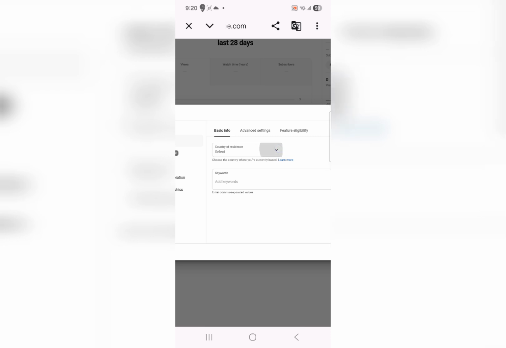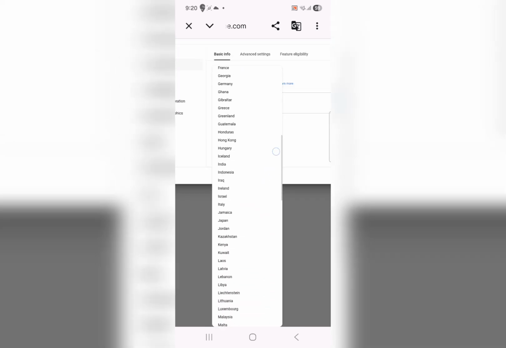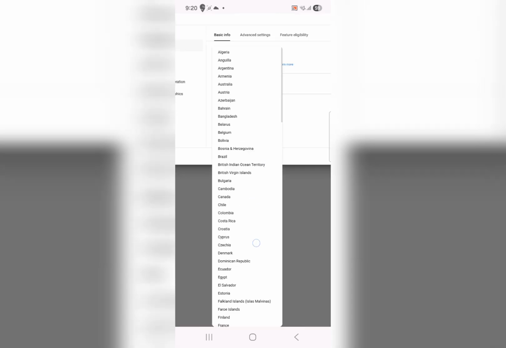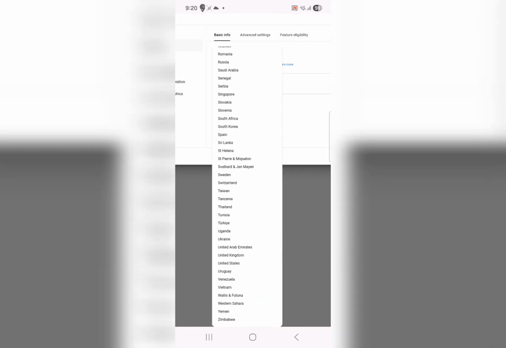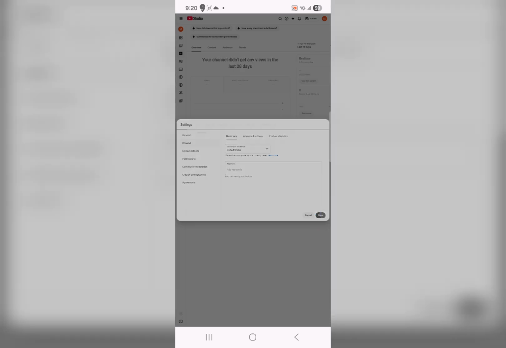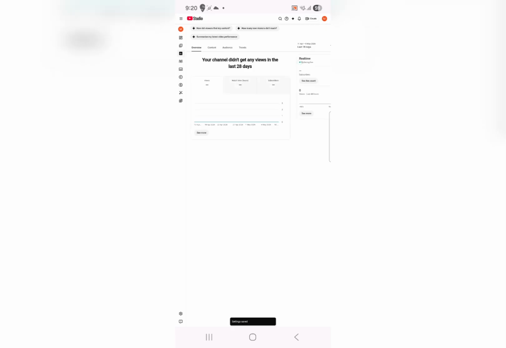You can see simply you need to click on it, and then here you have to select USA. Okay, let me just hold on. United States. Okay, and then just click on save option on the bottom. You can see here, just click on this, and then your USA channel is successfully created.